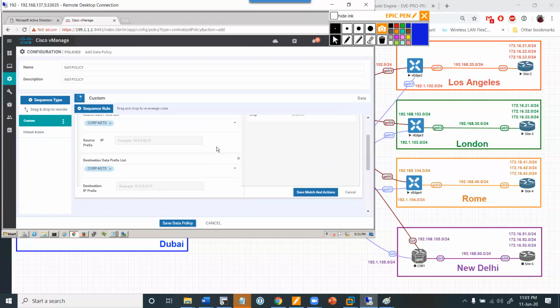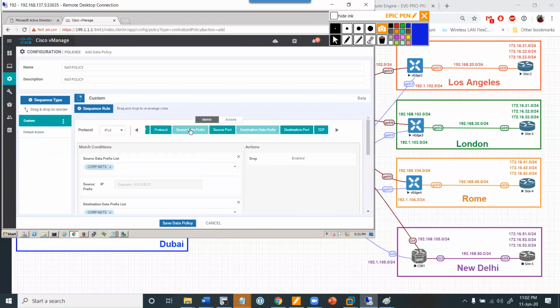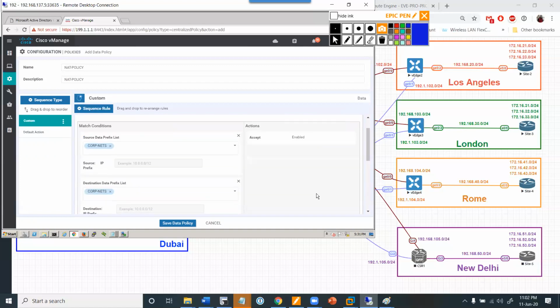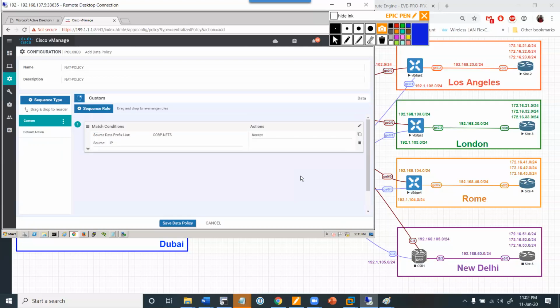Does that make sense, guys? So what am I saying over here? If traffic comes from 172.16, it's going to 172.16. What action do I want to take? This is the match, the action portion of it. Accept it. Accept means allow it. Good. Save the condition. That's my first one, which basically says if it's corporate to corporate, accept it.